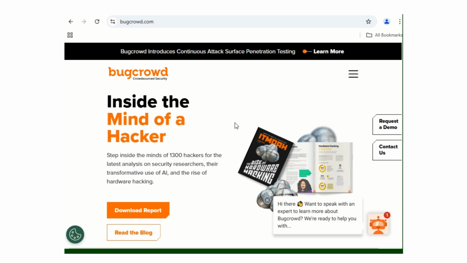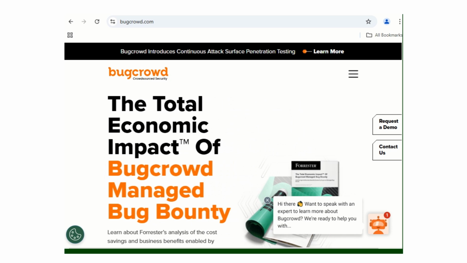Getting started is the same thing. You just create your account on the platform, then you can view programs and begin participating. The platform offers different levels of reward depending on the severity of the vulnerability reported.